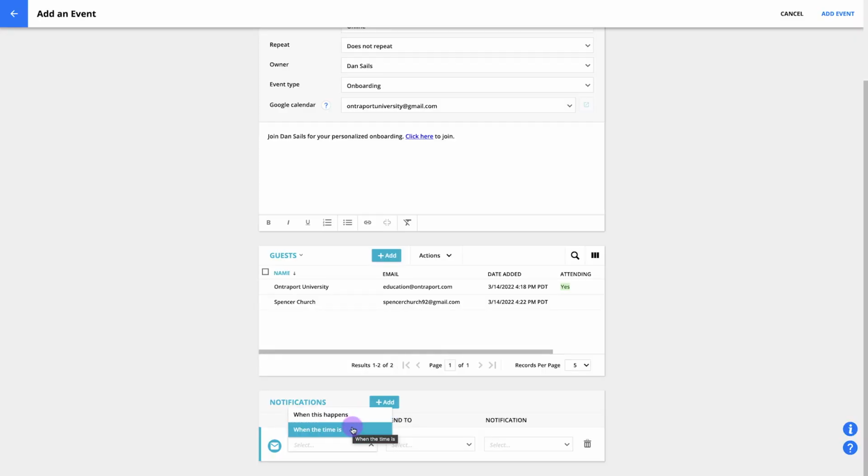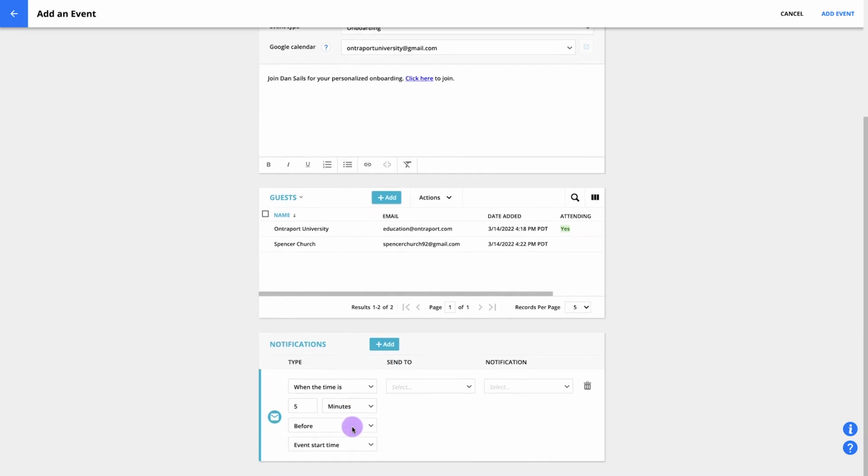Another option is to send notification at specific times. For that, select, shockingly, when the time is. This is similar to event reminders or follow-up that you're probably already familiar with. You'll have the options here including a numeric field followed by a drop-down with minutes, hours, and days. You'll see before, after, and event start or end times.